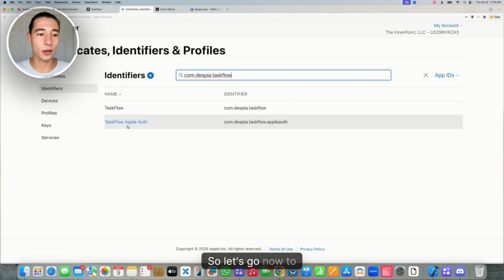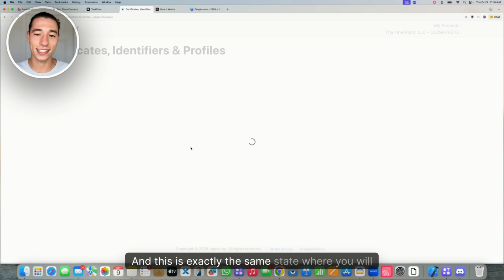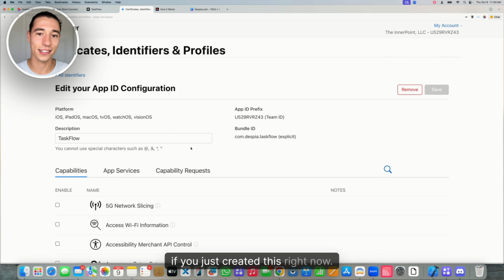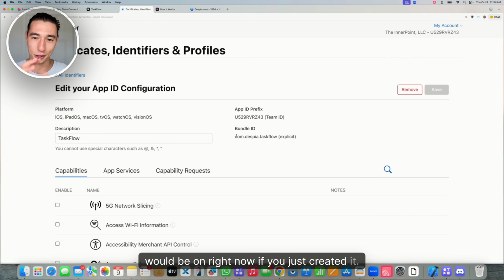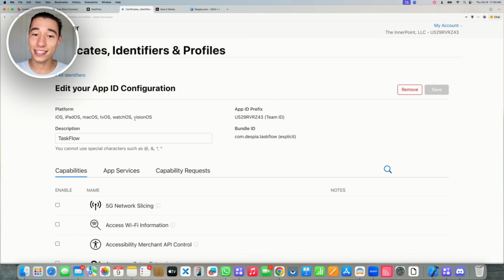So let's go now to my bundle ID here. And this is exactly the same state where you would be now if you just created this right now. So we have this now in here. So now let's take a look at the configuration that we need for Despia. So right now we're at the same screen that you would be on if you just created it. So I have a name. I'm just going to give it my app name, task flow.